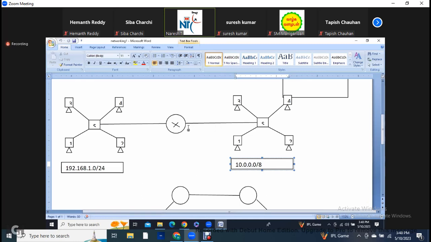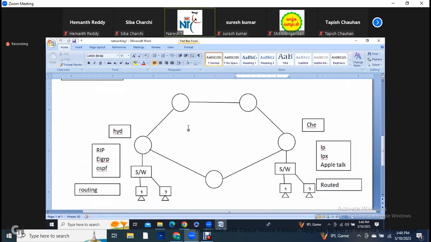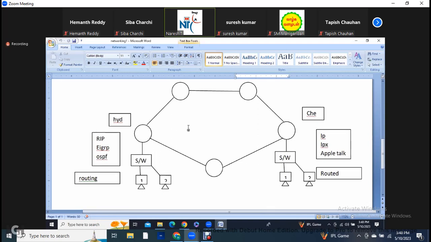Yes, no. Home routers are different. Home routers will act like broadcast devices, like what we call hubs, right? Okay. So coming to path determination, guys, this is an intelligent device. It will maintain the routing table.